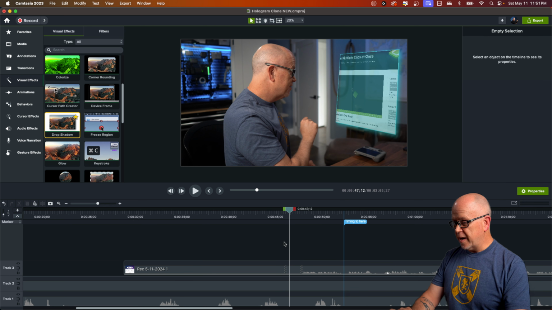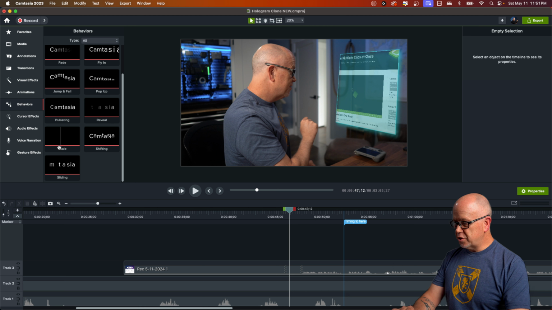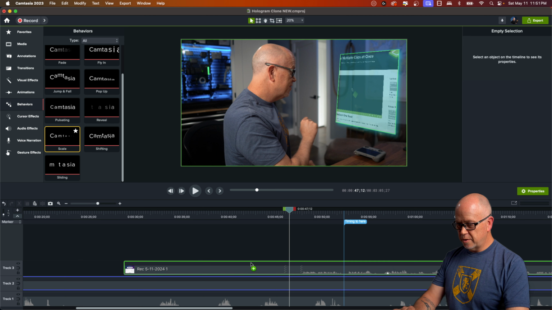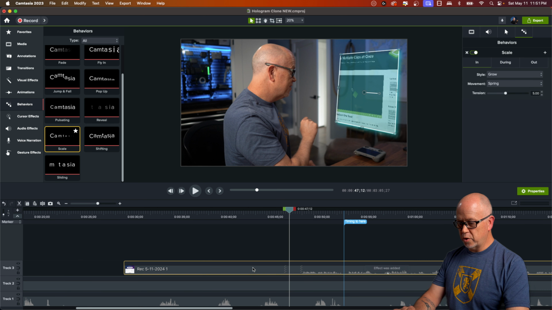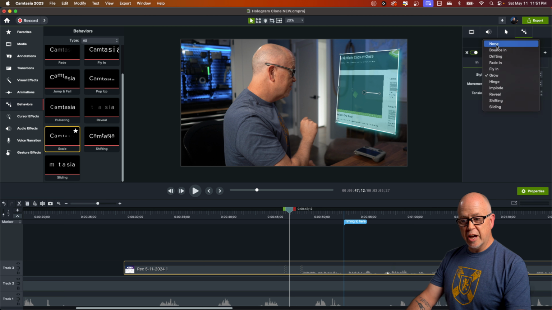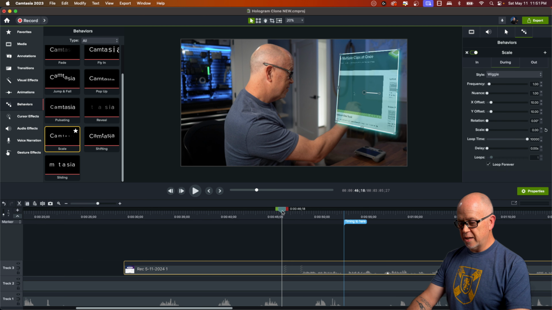To add the floating effect, let's go up to behaviors right here. And let's just grab this scale behavior down here and drop it on the recording. And up here in the properties of the scale behavior, we want to set the in style to none and the out style to none. Okay, we only want to mess with the during property, okay? So for during, it's currently set to none. Let's change that to wiggle. And this is what that gives it.